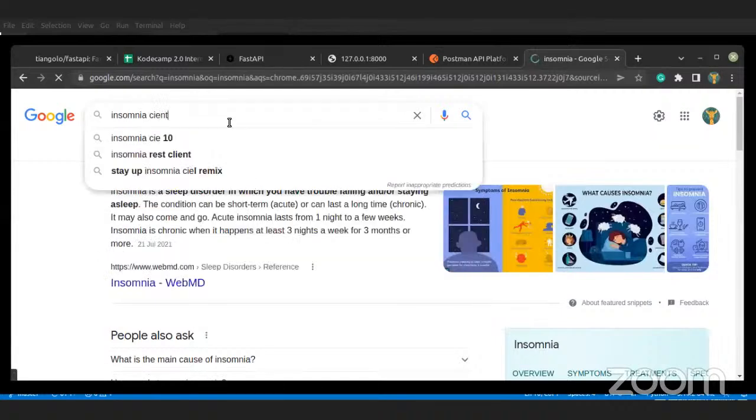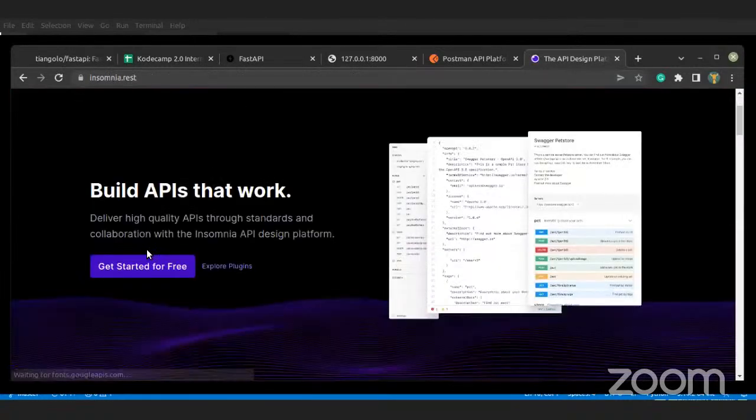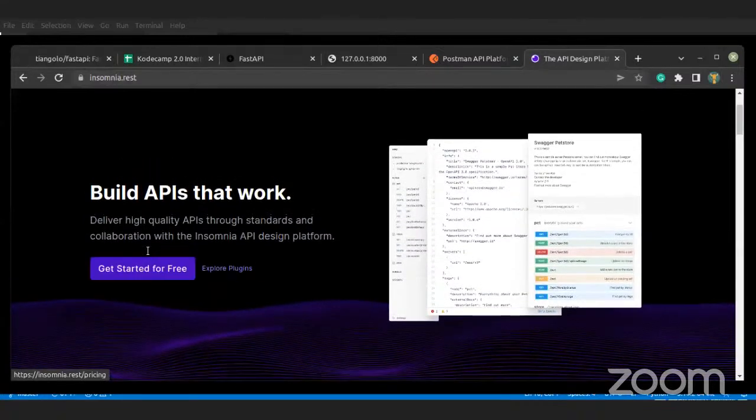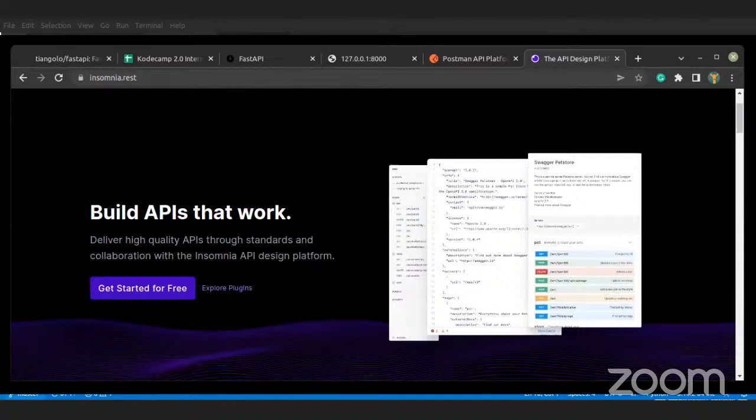All right, so we have Insomnia.rest. You can go there and download the API clients. That's if you are using Linux. I have Insomnia already installed on my machine, so I'm going to open it.